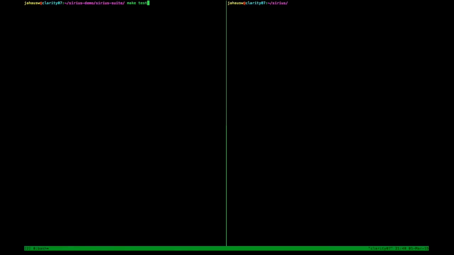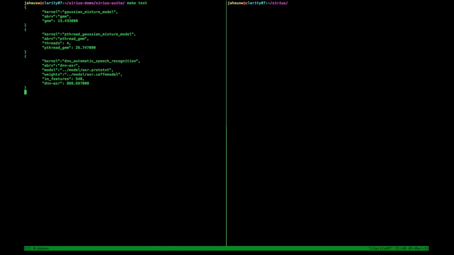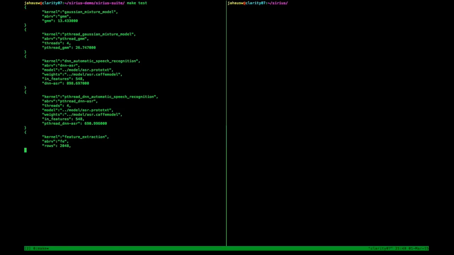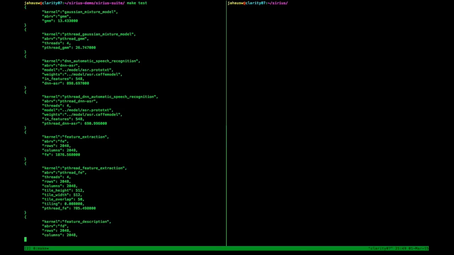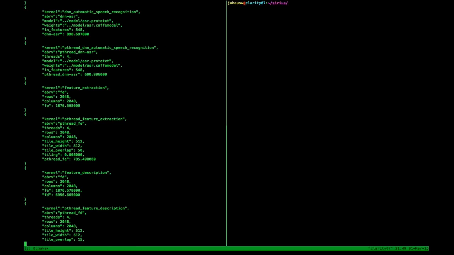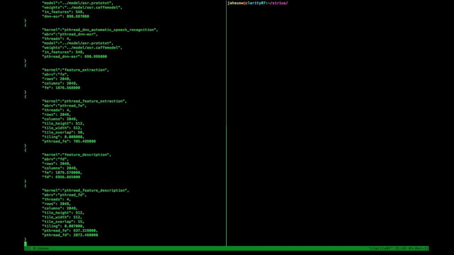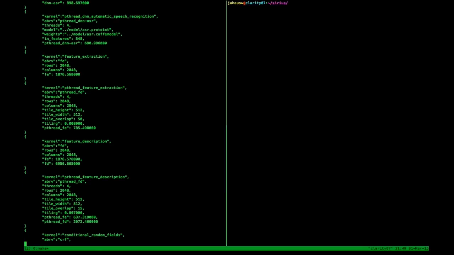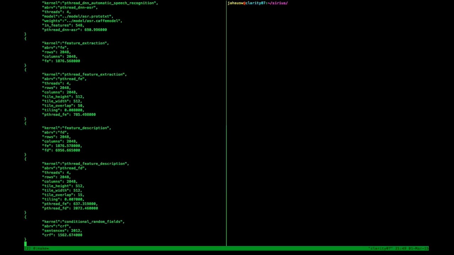Now if we want to build and test all the kernels, we can do make test from the top directory. So here we'll run through all of the workloads. Since there's no CUDA installed on this server, it doesn't run the GPU versions, but it runs all the other ones. For each kernel, we have a baseline and a pthreaded implementation. In order, there is speech recognition, then come the image matching kernels, and finally the kernels pertaining to the question answering service.